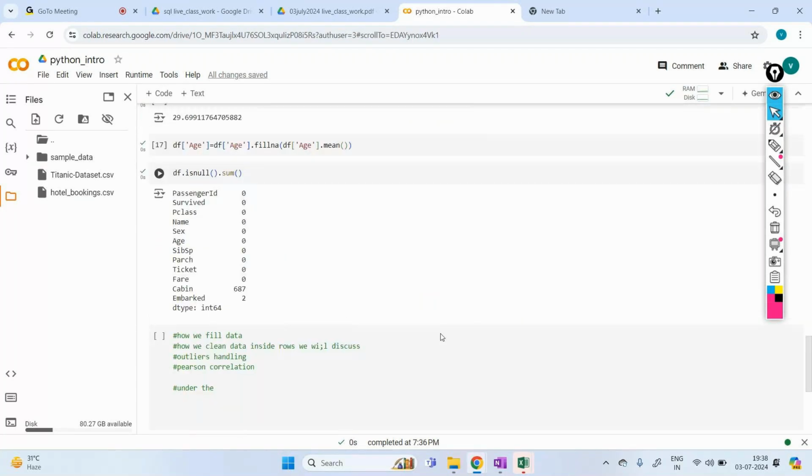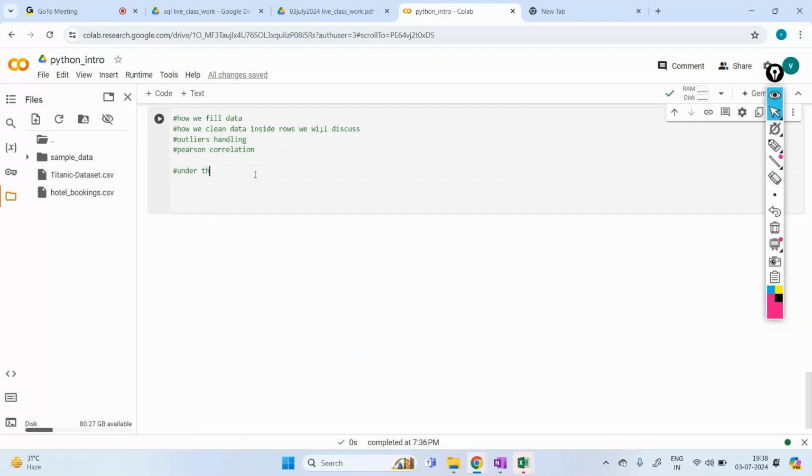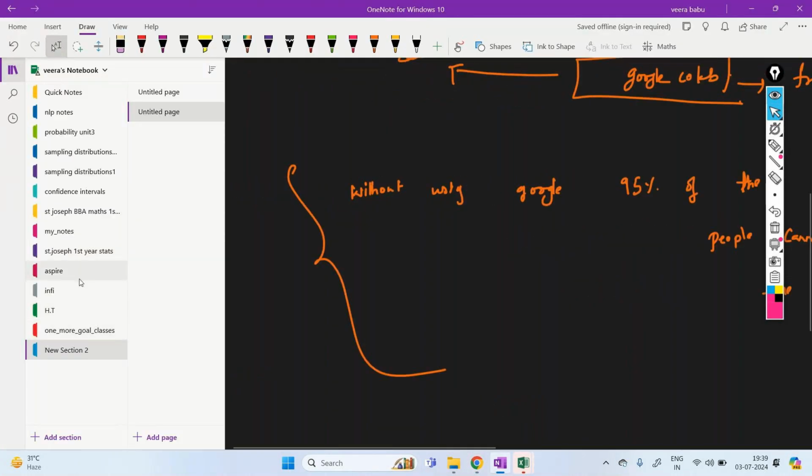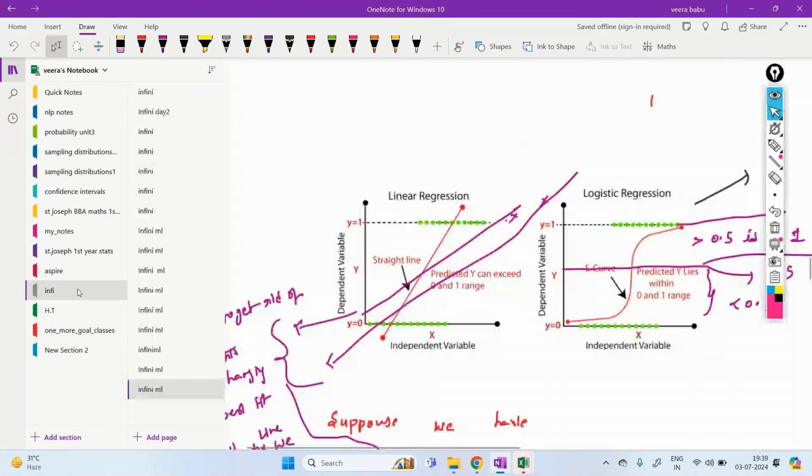Till here we have seen. One second. Feature engineering techniques we will see, and also my explanation of algorithms will be in this way.